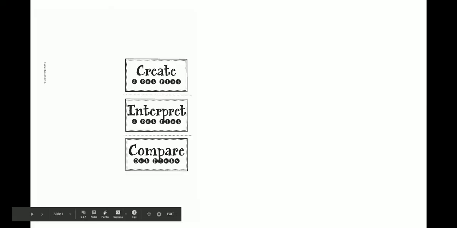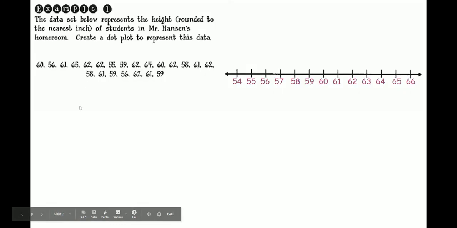Today we are going to learn how to create a dot plot and also interpret and compare dot plots. Now, a dot plot is a way of organizing or representing information visually. So we've got a couple examples. Follow along with your notes if you have them.